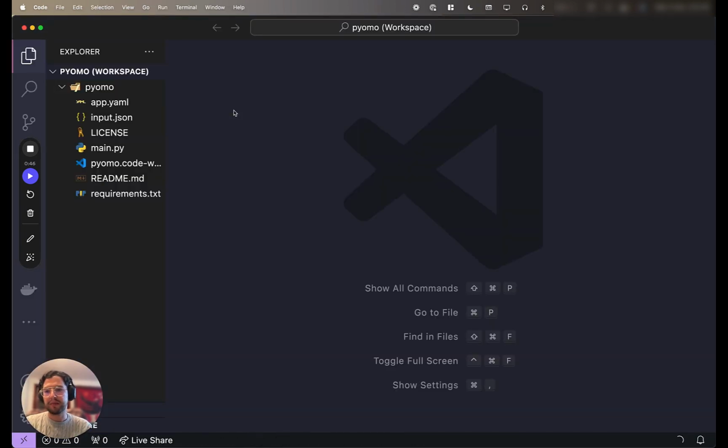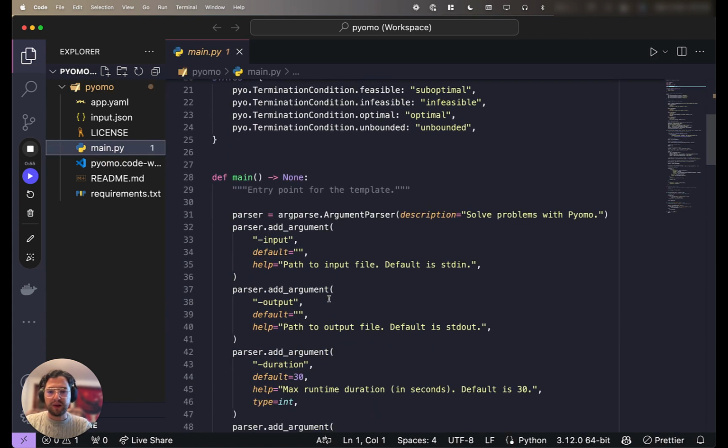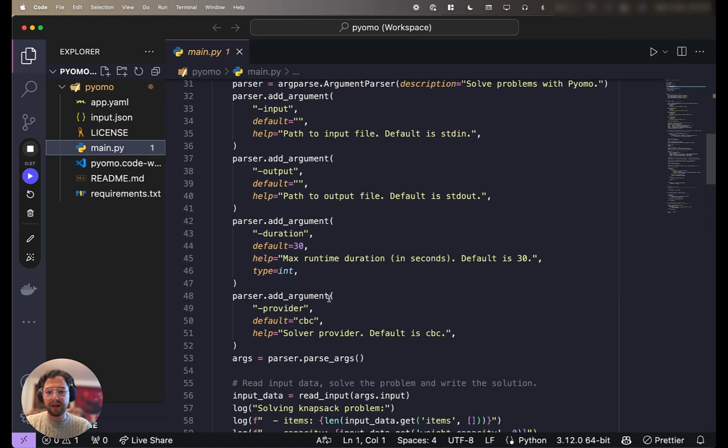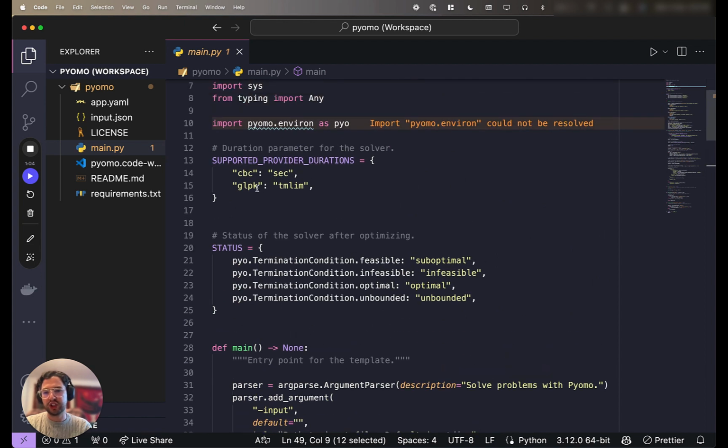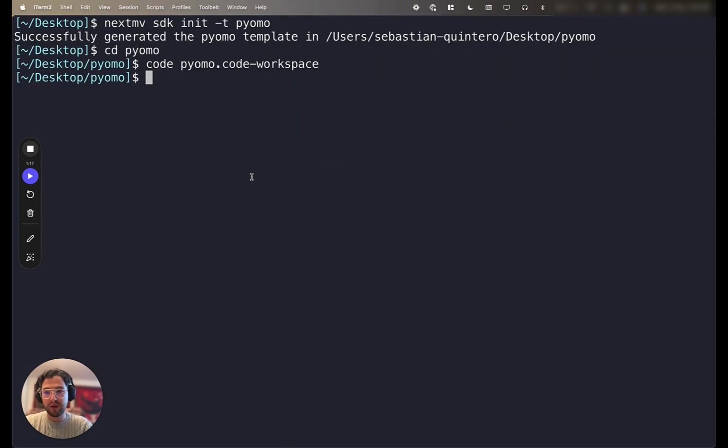So the Pyomo template is a Python application that comes ready to run with an example of how to solve a knapsack problem. And what you can see here on the Python code is that there is a provider that you can pass in to select either CBC or GLPK. Pyomo does not come with any solvers included, but when you run in Nextmove Cloud, these solvers are pre-installed for you. So let me go ahead and push this code to the Nextmove Cloud.